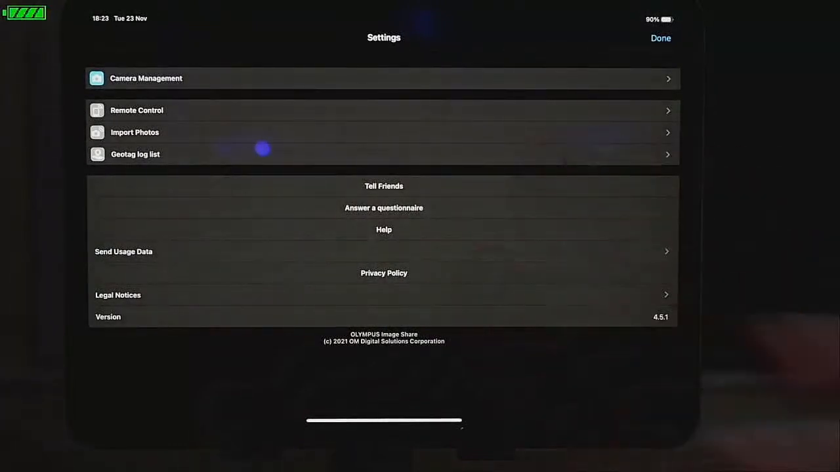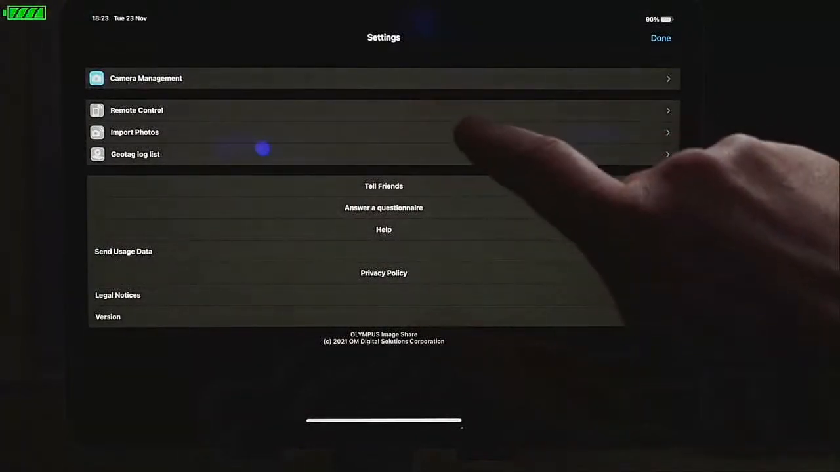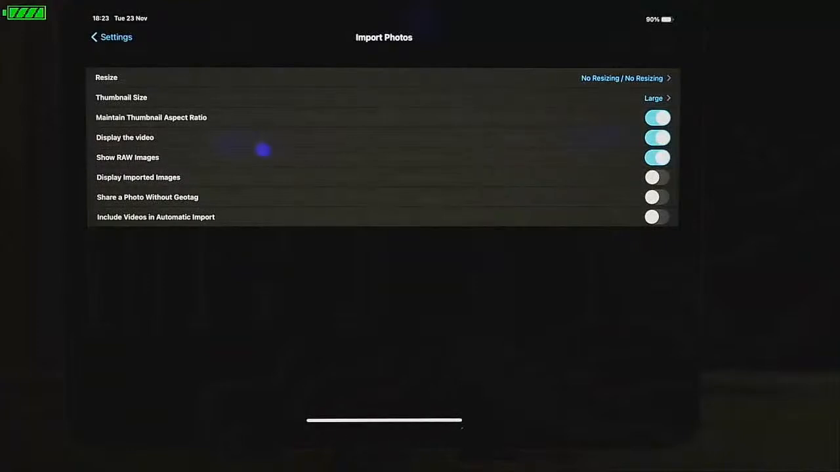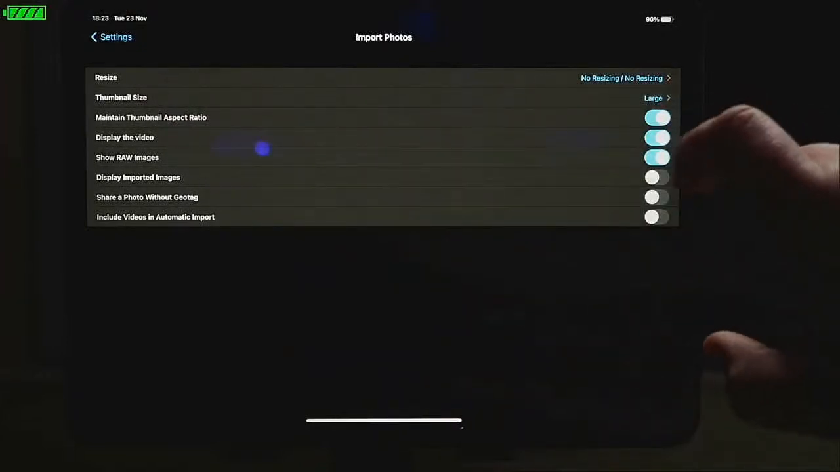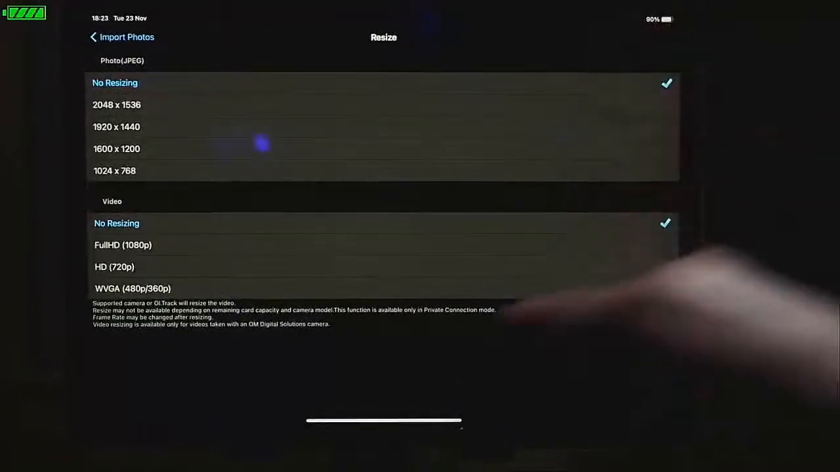So our next option down will be import photos. If we click on import photos, there's a few options in there that we can play around with. By default, they're pretty good, but you might want to change them to your own personal workflow. Your first one is resizing. So do you want the images resized when you import them to your device? You can say no, or you can say yes.